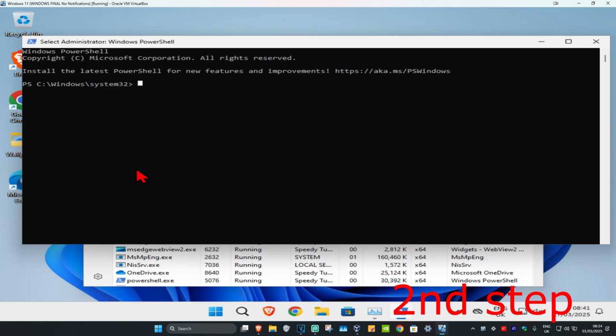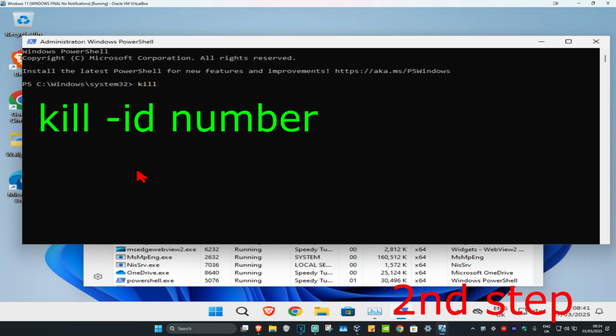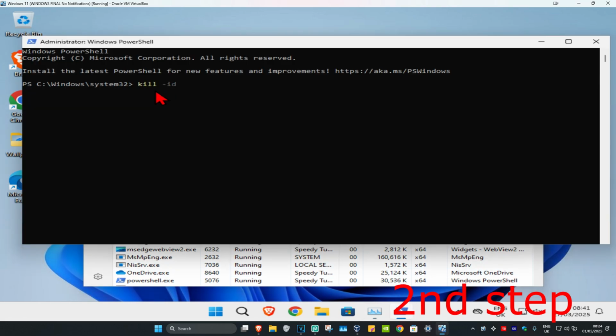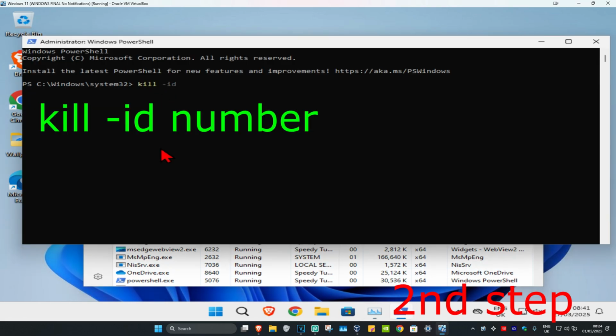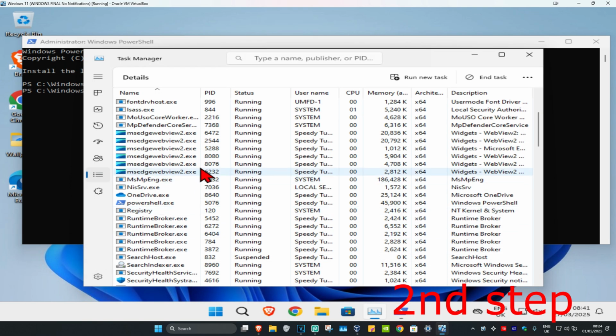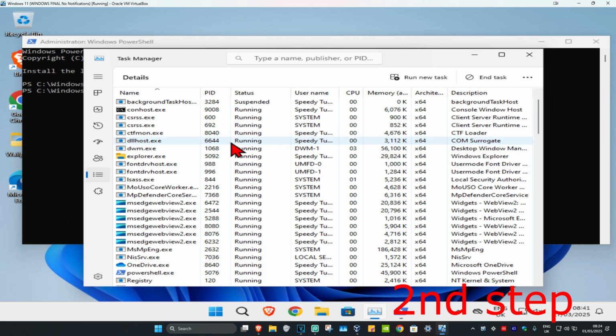And now once you run this, you're going to type in kill space -ID space and then the PID number. Again, for me, it's going to be 7840. So you're going to type in kill space -ID space your number. For me, it's going to be 7840 and then click on enter. And now if you go back to Task Manager, it should now be gone. That's how you do it.